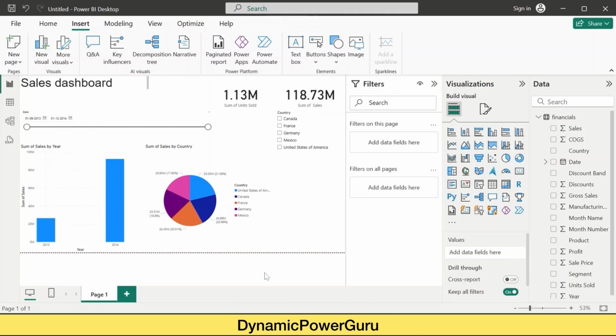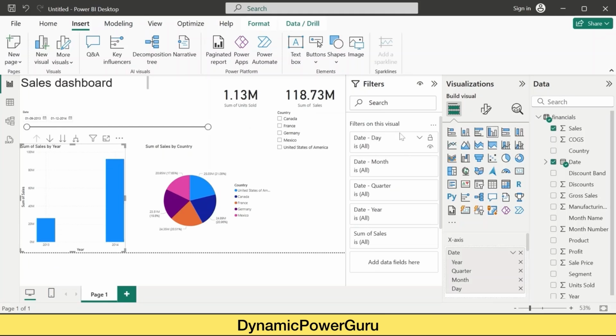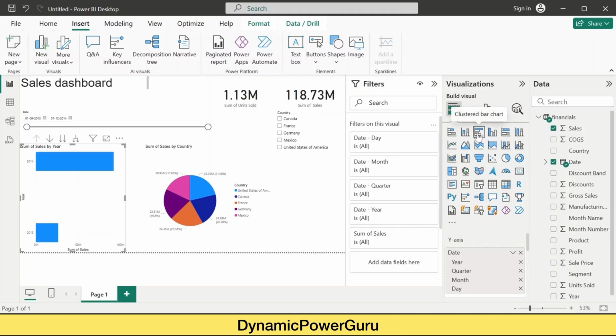So we have added around 4 to 5 things: these two cards, here is the slicer, here is one more slicer for the date, and this is the chart. If you want to change the chart, just click on the chart, and currently you see it is a clustered column chart. Let's say I want to change it to the bar chart. Just click on this clustered bar chart and see it got converted.